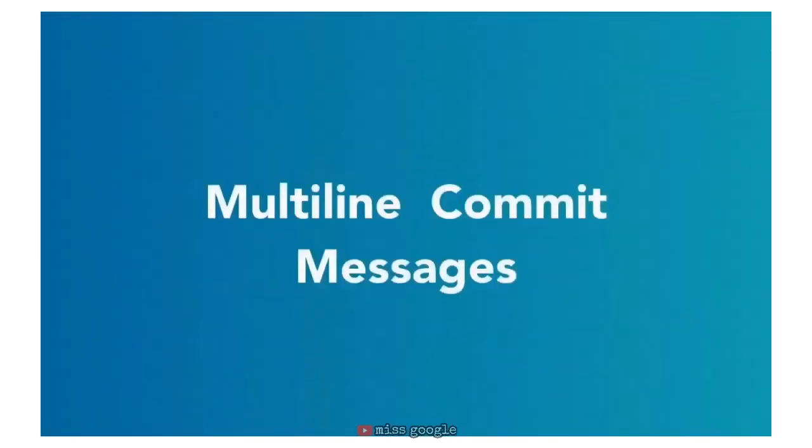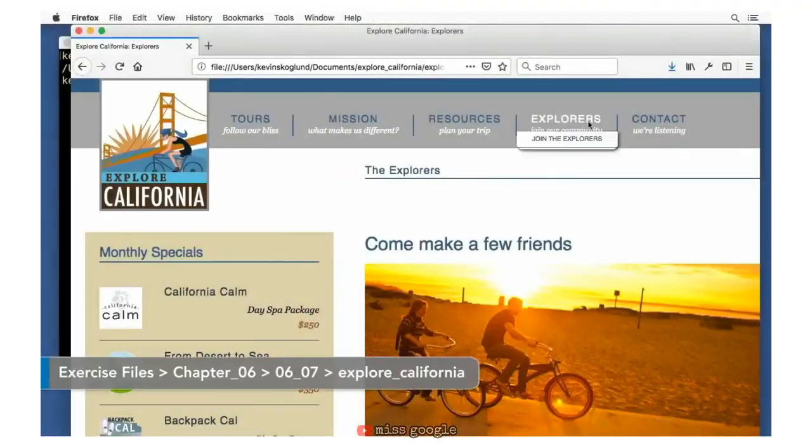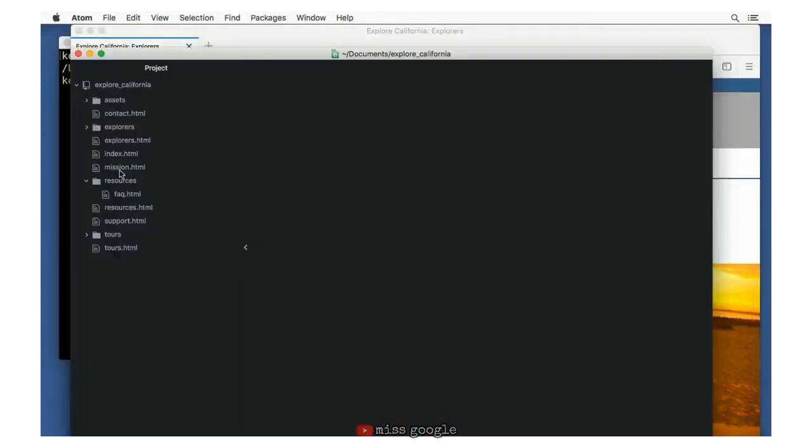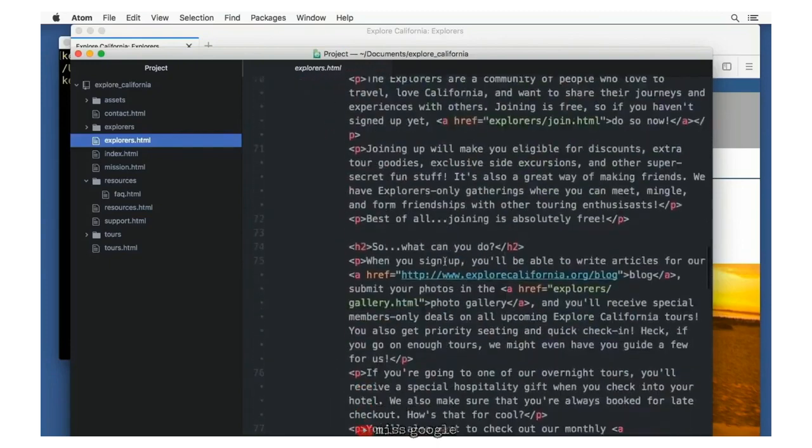The commit messages we've been putting in so far have been single-line commit messages. I want us to spend a moment just to see how to make multi-line commit messages. Let's begin by making a commit. We're going to make a change to the Explorers page. So let's just go into our project and let's open up Explorers. And on the Explorers page, let's scroll down to the text and let's make a few edits.